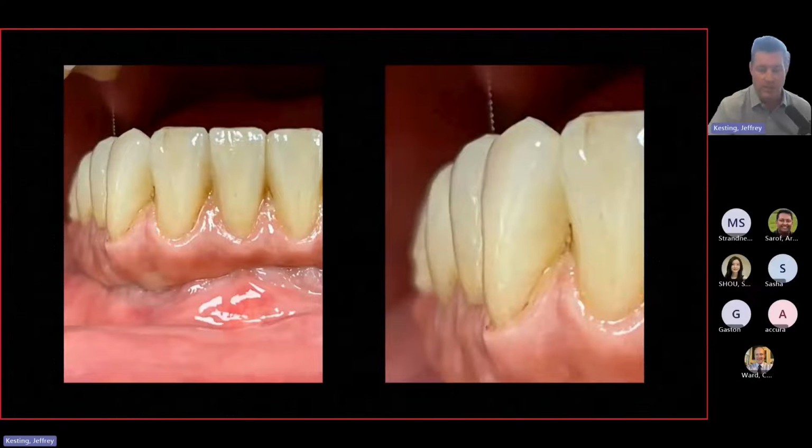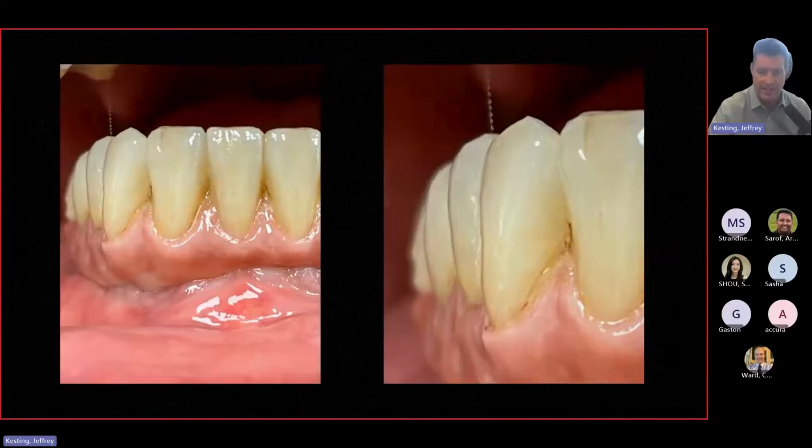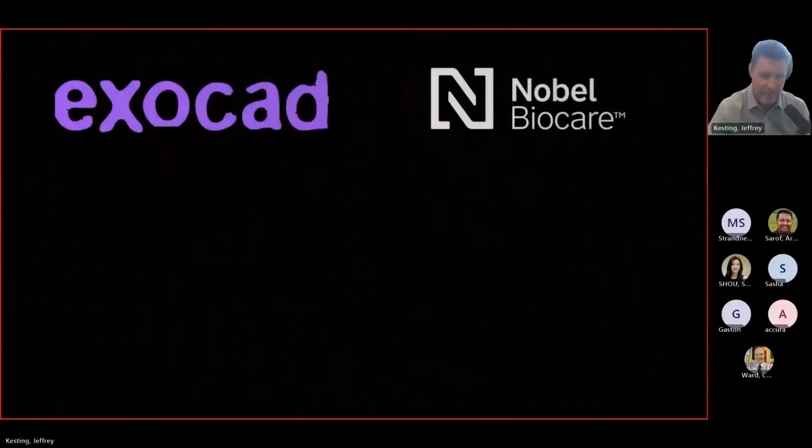This is a case that was done by one of our key opinion leaders. He's the owner of Master's Arch. It's Sean Hahn. He's a master dental ceramist, and you can see what he's able to achieve with this material working with exocad. So you can see here, just to give you a better idea of what that looks like.